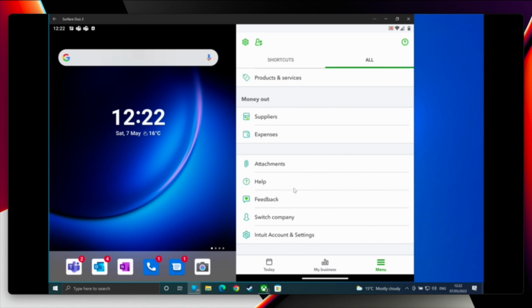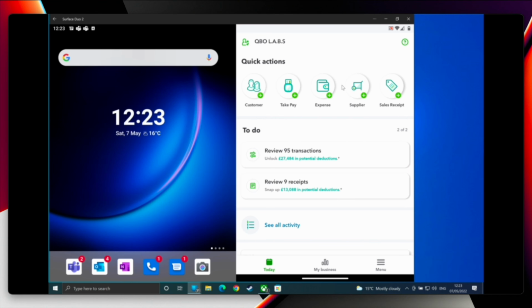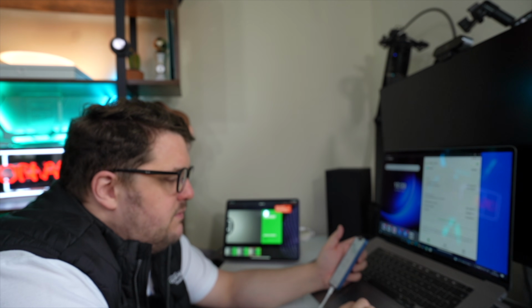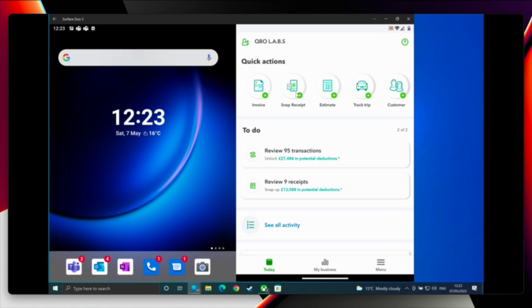I'm not 100% sure why there are all these adjustments there. Feedback, on the Android it's called feedback, whereas on the iPhone it's called request feature. Quick actions are the same, apart from that take pay option that we don't get on iOS. But everything else seems to be relatively similar. Snap receipt feature on both of them, pretty similar.